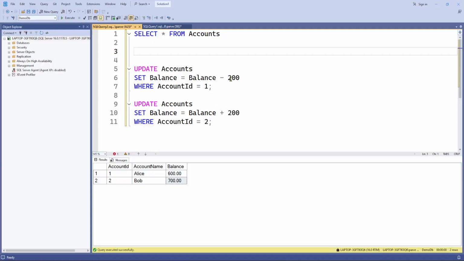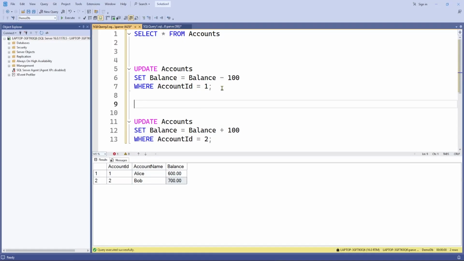Let's see. Again, I want to perform the transaction. Let's say I want to debit 100 from this account, and I want to credit 100 into this account. But let's say someone has made some mistake while doing this update, or maybe something happens in between. Something can happen in between also. Let's say someone has declared a variable id int equal to, and they are setting it to abc. So we will get an error here.